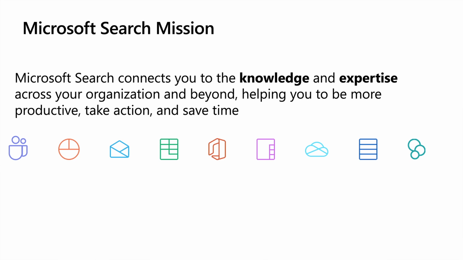So the Microsoft Search mission: the goal is to connect you to knowledge and expertise across your org and help you be more productive and take action. One of our goals when we started this effort was to avoid the fragmentation of search experiences. It's true that with Microsoft 365, information can be stored in many different places.